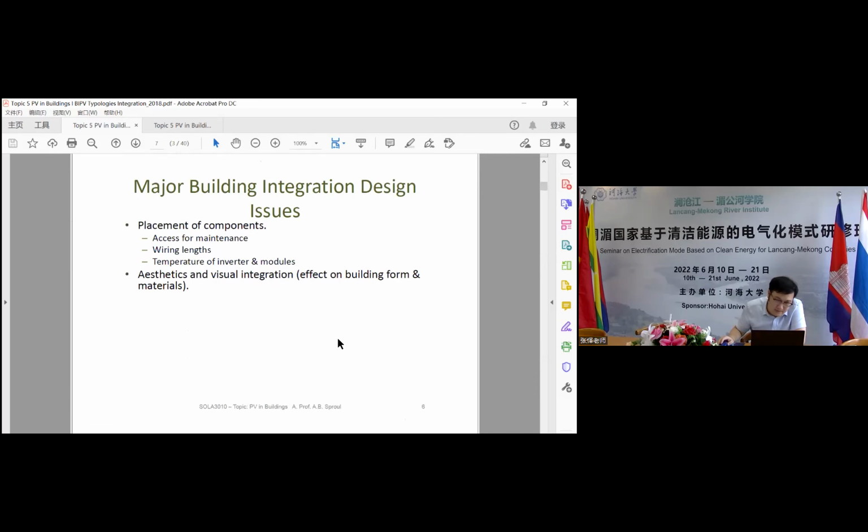Another very interesting one is the placement of components. As we know, unlike typical architectural materials, the PV panel or PV module will normally operate for around 20 years. After 20 years, this overworked PV panel needs to be replaced or a new set installed. So the replacement of a component is a very important issue in this BIPV system.